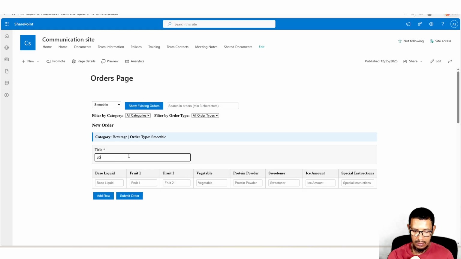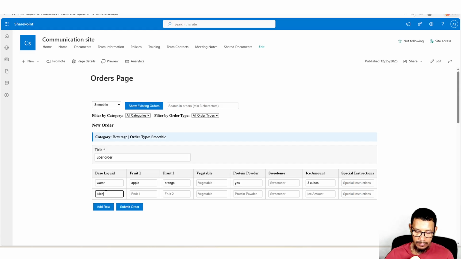So let's add a new order. Basically code, let's say water, fruit 1 apple, fruit 2 orange, yes, say 3 cubes. Add another row, let's say juice, say carrot, and then sweet, now we say 2 sugar. Okay, and let's submit that.